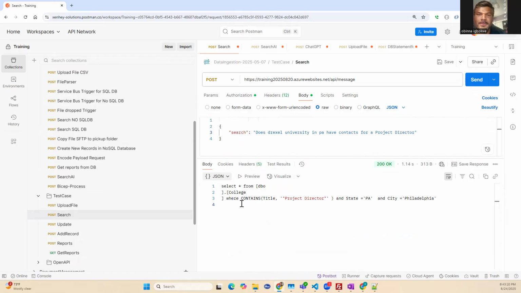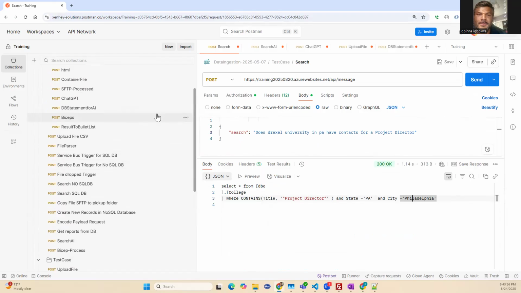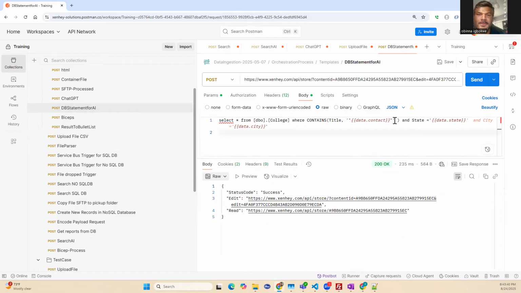So you can see it searches from DBO tables where the title is that, the state is PA, the actual city is Columbia, but we don't have a university contact. So based on our query, we need to add a step to capture the city and state, and also not just the city, but the university that we're going to be focusing on.